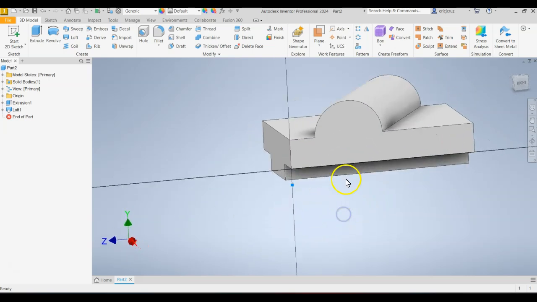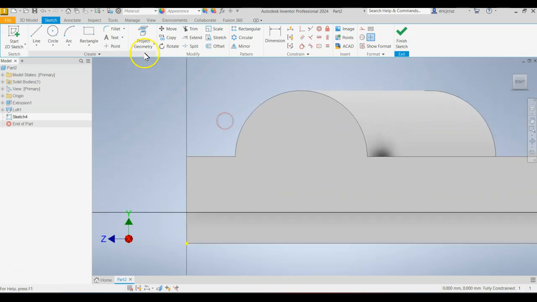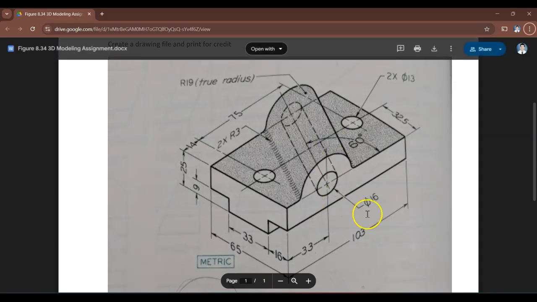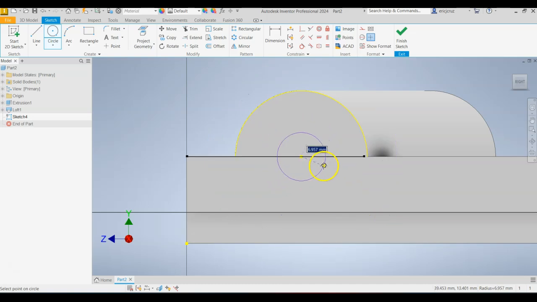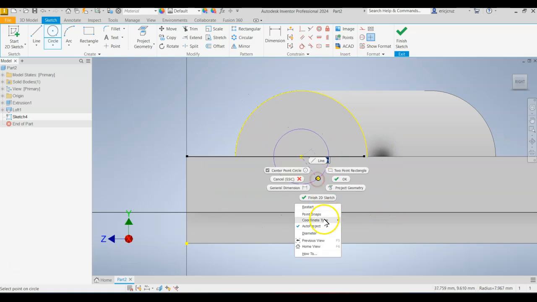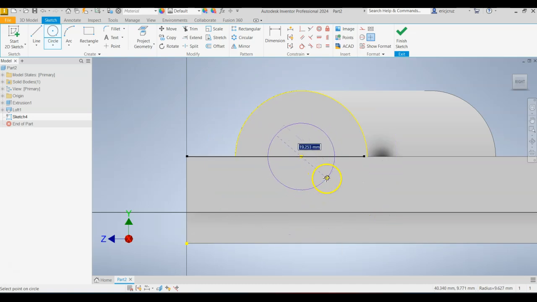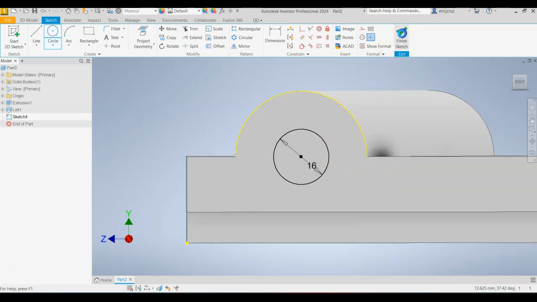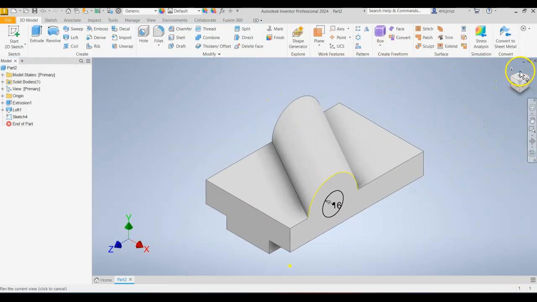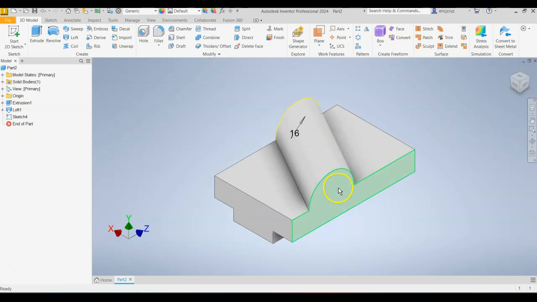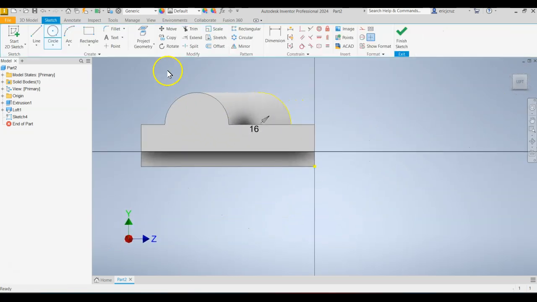So now new sketch, and here we can project geometry. So click project geometry, click the half circle, and that way we can get our center. Click on the circle command and find that center. Those holes are 16 in diameter, so it's set to radius right now. I'm going to right click, click diameter, click 16, finish sketch. I'm going to go around to the other side and repeat that process.